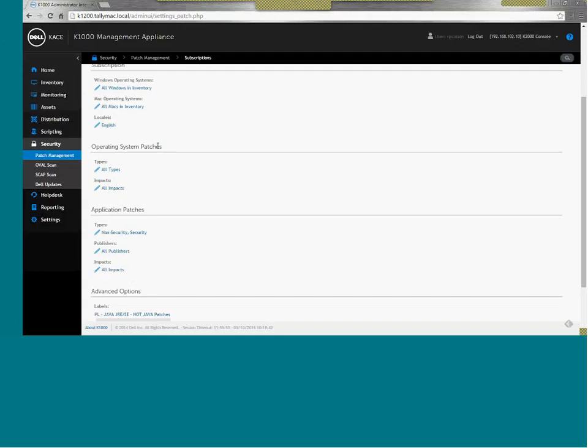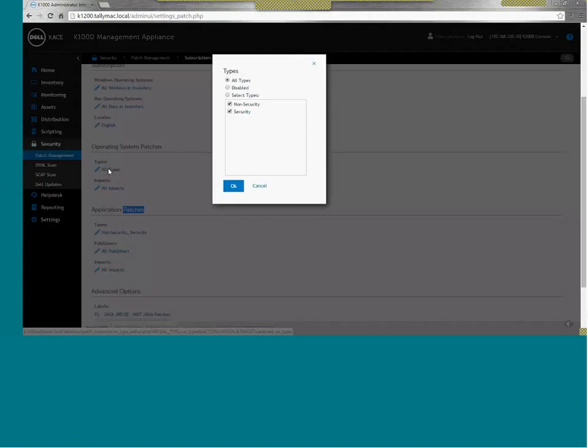Now we get a little more picky. There are patches that are marked as patching the operating system, and then there are patches that are marked as patching an application. So that's the two sections here, and I can get a little more picky if I want to. Let's start with OS patches. The two types are non-security and security. I can only select security if I want to, or I can select all types, which in most cases, and I'm being generous here, folks, most cases is by far the best way to do.